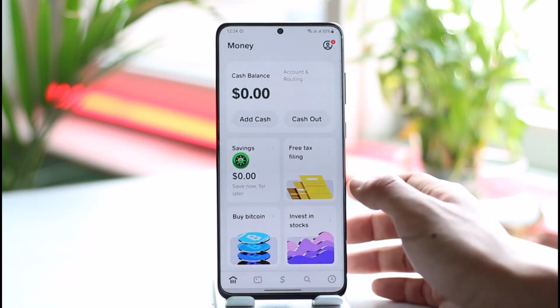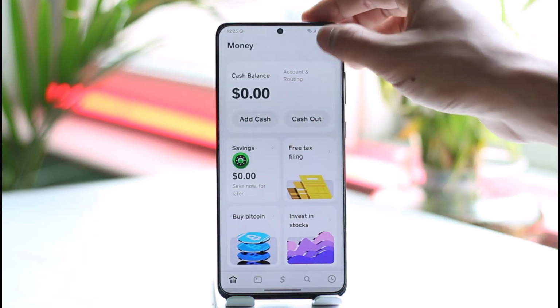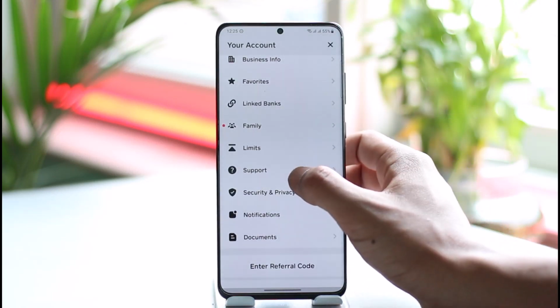In case all of this process does not work, if you'd like to change your birthday or your age on Cash App, I'll just recommend you directly talk to the support team. And to talk to the support team, you have to tap your profile icon from the top right hand side of the screen. Then you might want to scroll down and go to the option called support.